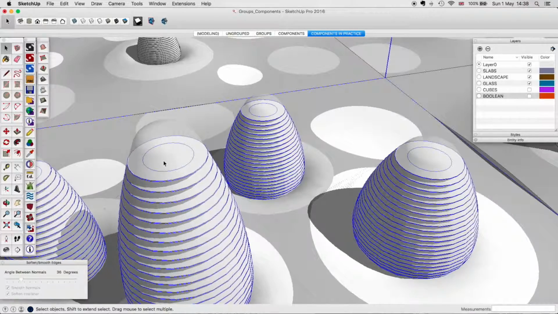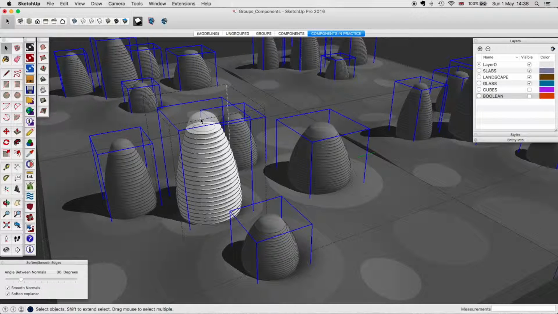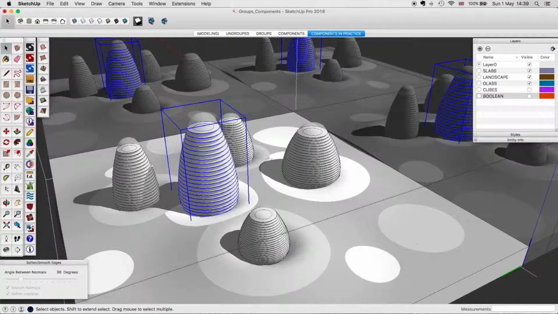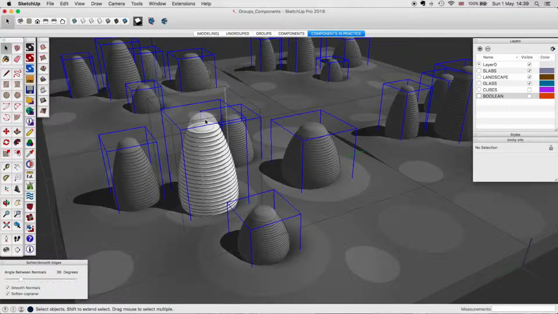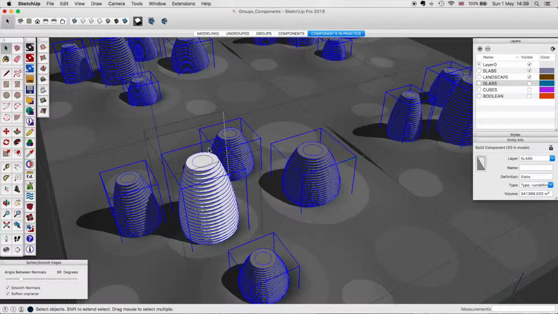You can just go inside your tower, and the cool thing about components and groups is you can put them inside each other. So this component, if you go to entity info, is called tower, and inside the tower I have a glass component, and if I hide the glass component, I have slab components inside it as well. So you can create a nested component, which is very helpful.